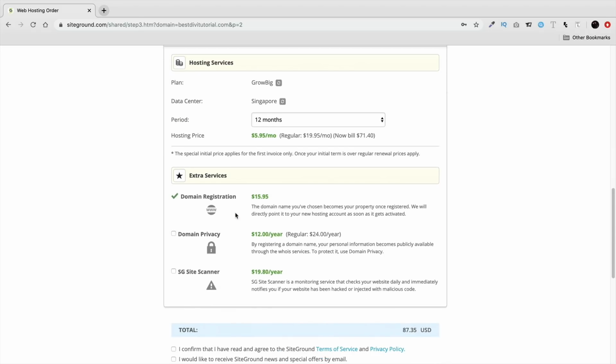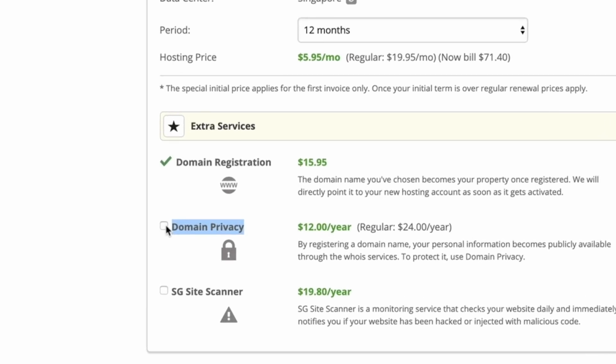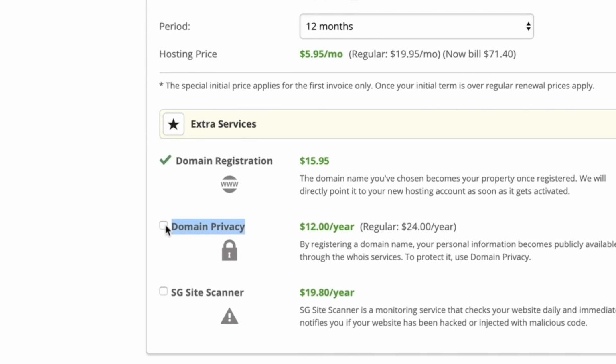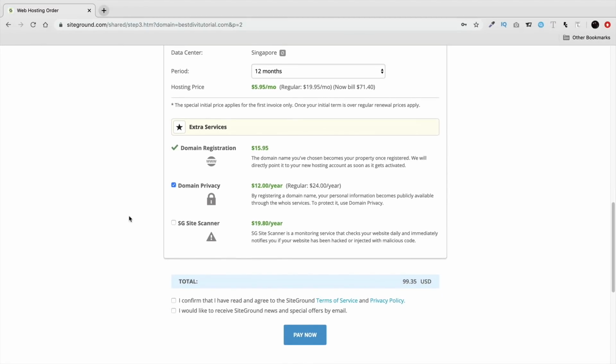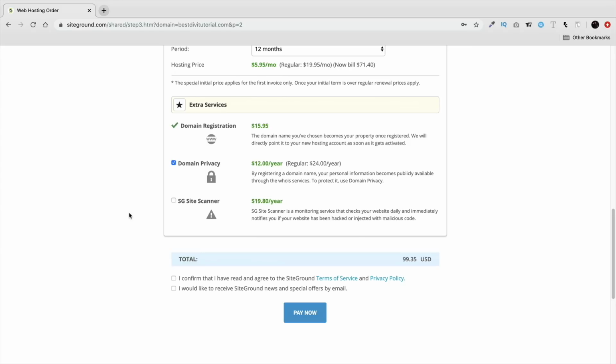Right here, we have extra services. Now, I require you check this one right here, domain privacy. And the domain privacy, this is going to protect your personal information from spammers and people trying to sell you really weird stuff. And guys, trust me, you want to spend the $12 for the entire year because what's going to happen if you don't have this checked, people are going to find out your personal info. They're going to send you spam. They're going to send you sex pills. It's all this disaster stuff. So please make sure you have domain privacy.